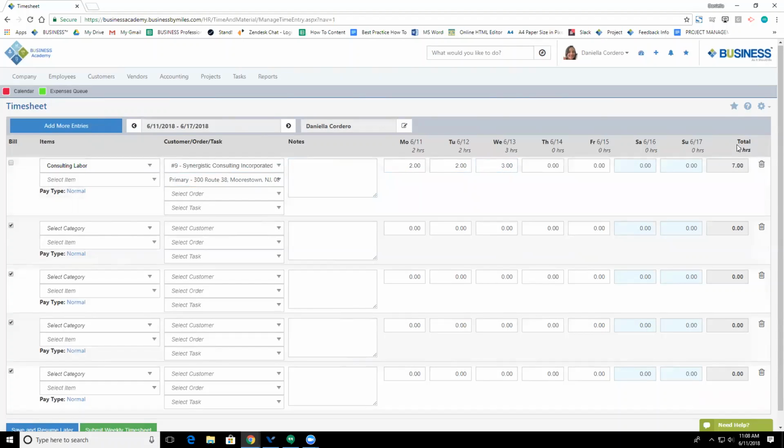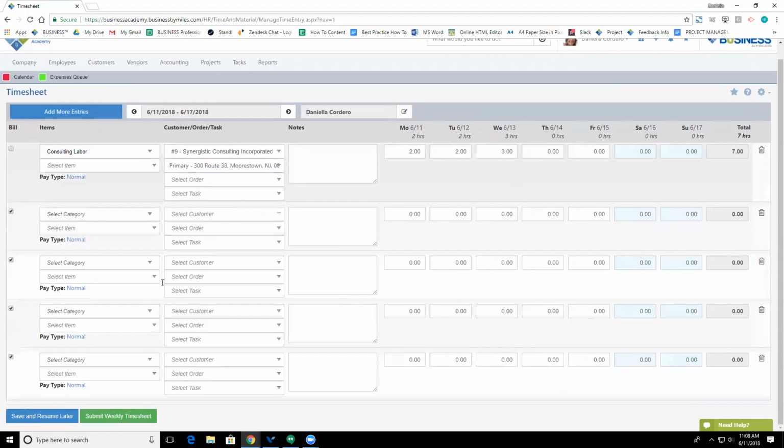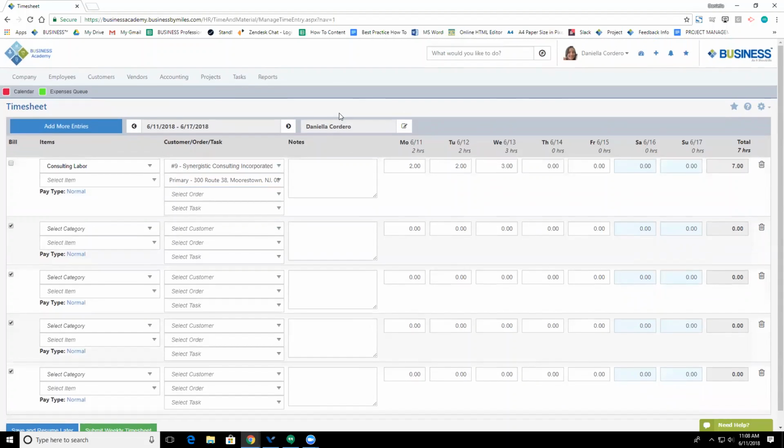Now, of course, at the end, it'll total up all the hours, but you can go and save and resume for a later time, or you can submit your weekly timesheet from here. Of course, I can also change from over here who the employee is. Of course, since I'm logged in, it is going to myself, but I can go and do so for any other employee.